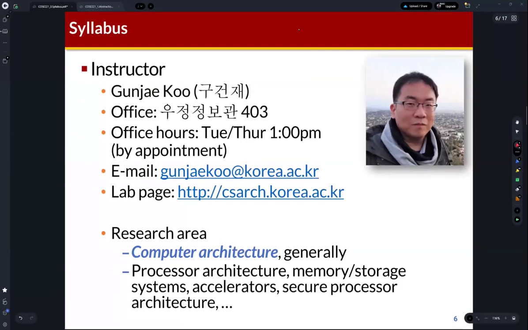Instructor. So my name is Kwanje Ku, and this is my office, and the office hours are Tuesday or Thursday 1 p.m. But please email me before the appointment. Okay, and this is my email, and this is my lab page. My research area is computer architecture. So I believe I can teach computer architecture next semester.